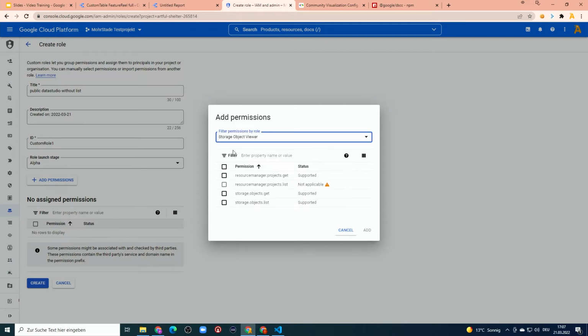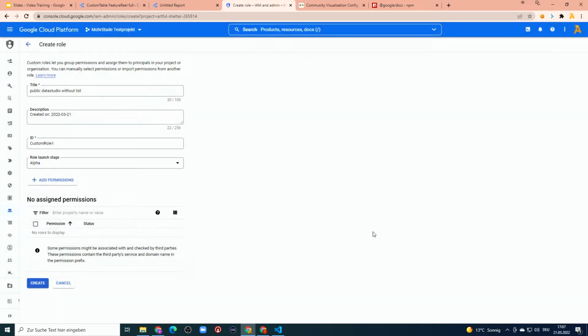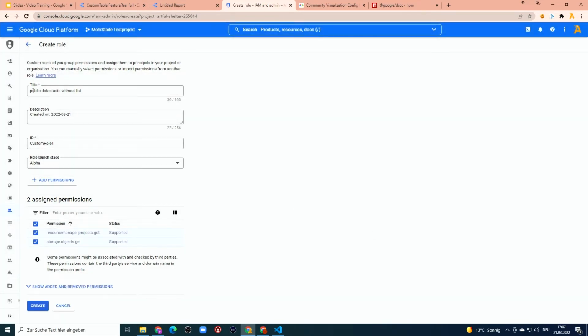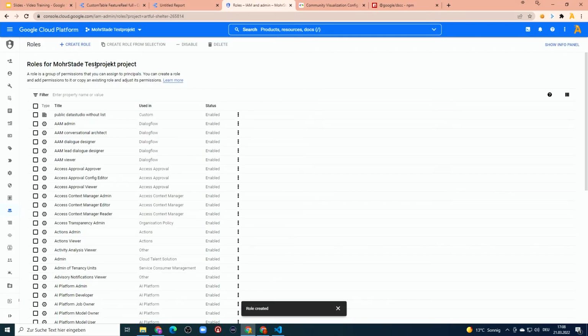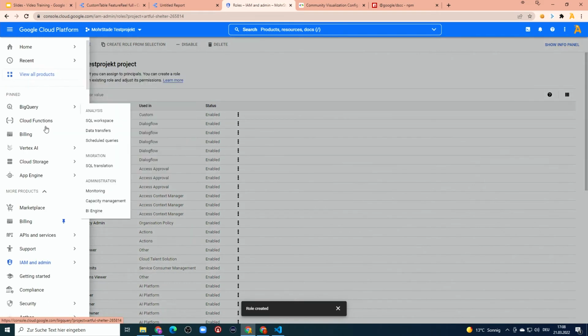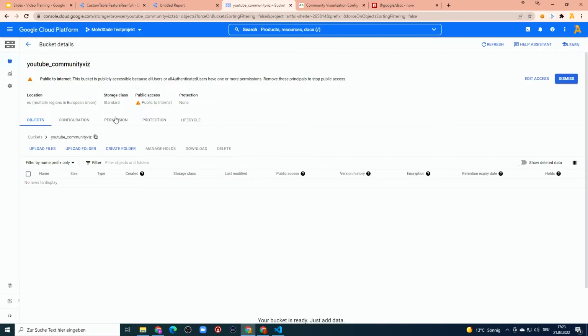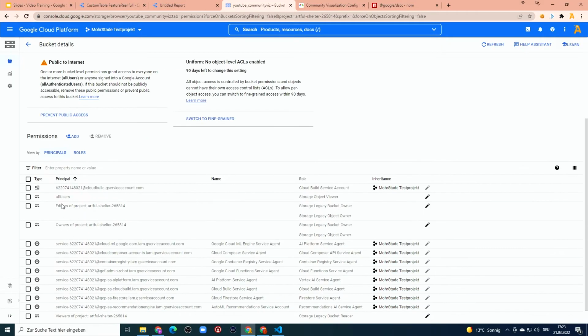Okay. So now all the permissions that are included in this cloud storage object viewer get filtered here. And we're only gonna select the get permissions, but not the list permissions. So let's add these. This way, a user with this role cannot list objects, but only view them. So let's create this. So here we go. And then we're going to switch back to cloud storage, go back to the bucket, and change the permission of the all users.